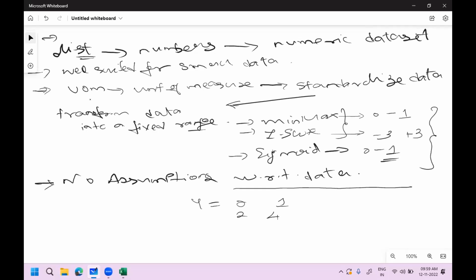Y variable can be a class or it can be a continuous number. Continuous number means it is regression. If it is a discrete value, then it is classification. Clear? Yes.